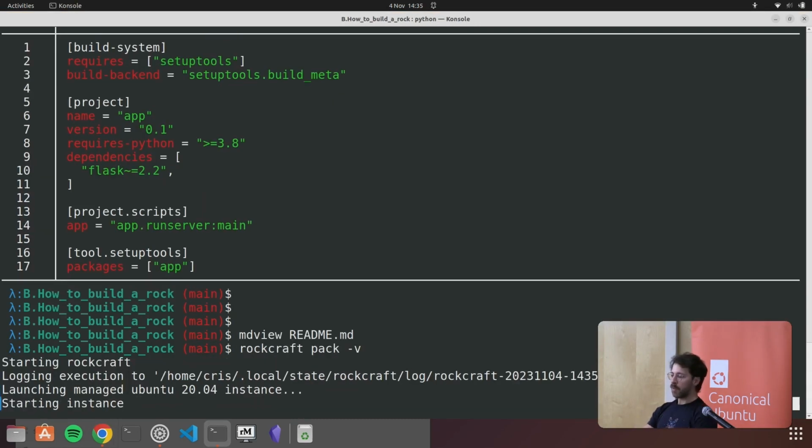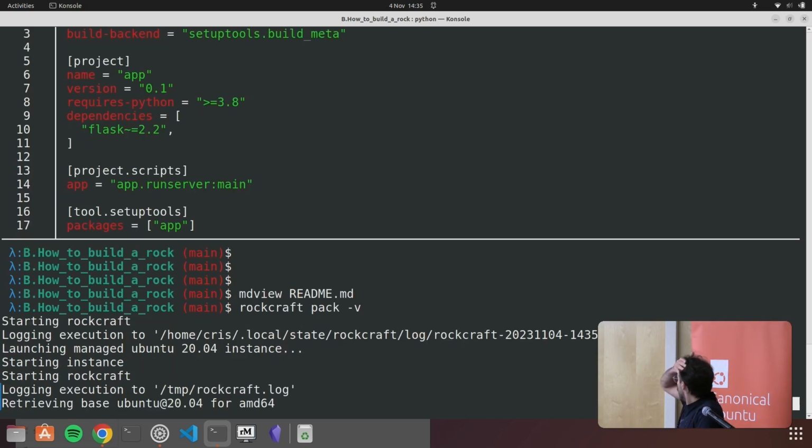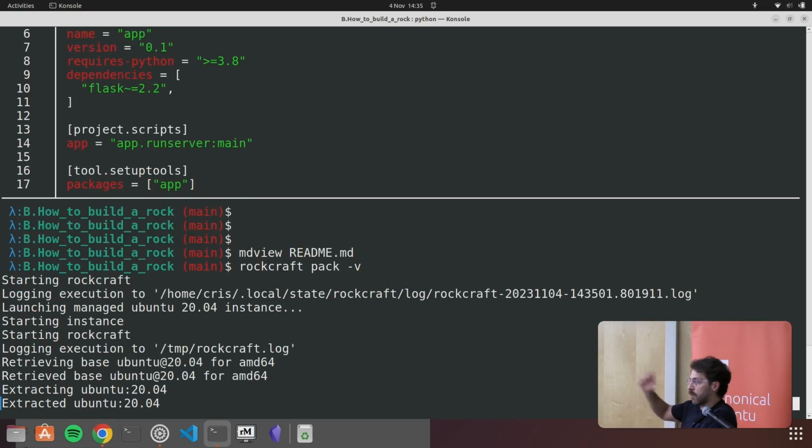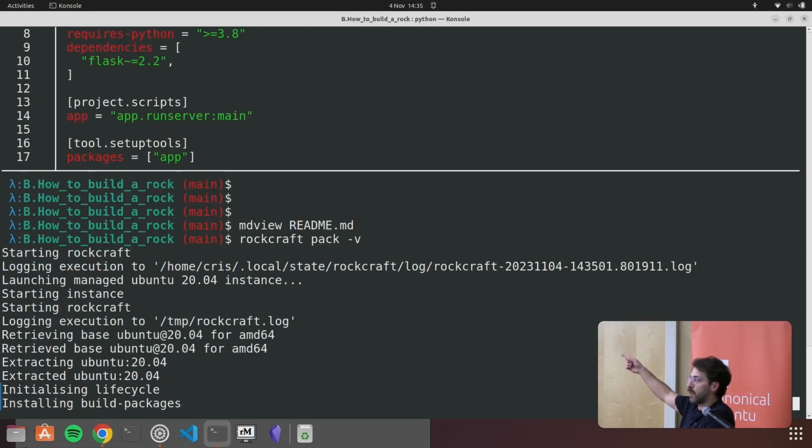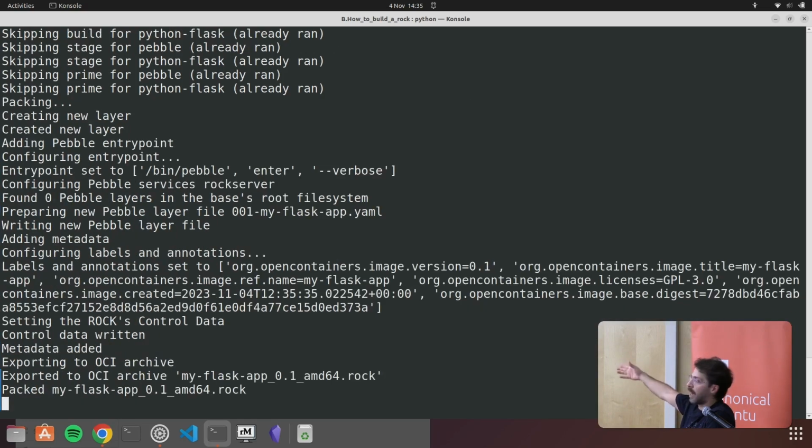Now, I will give you a couple of minutes for this for two reasons. Number one is that if this is the first time you are doing this, you will probably have to wait some time, because Rockcraft will download the LXD instance, the base that we'll use to make the build, and then also download the Ubuntu based container that we chose here. In my case, I already have it in cache, so everything was quite fast. For you, it could take a couple of minutes.